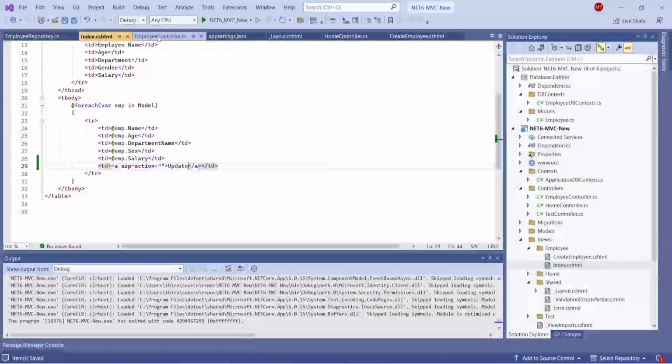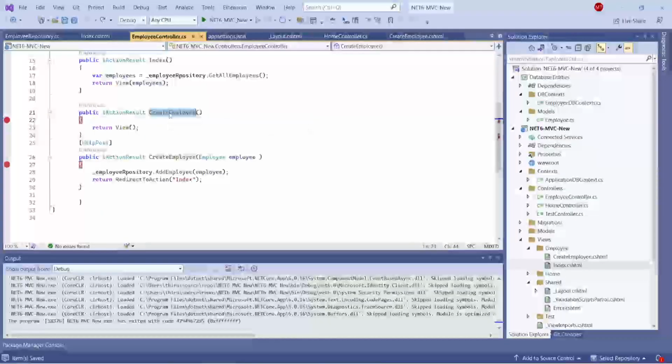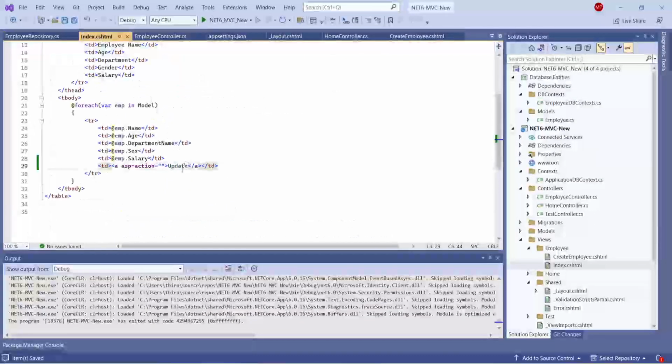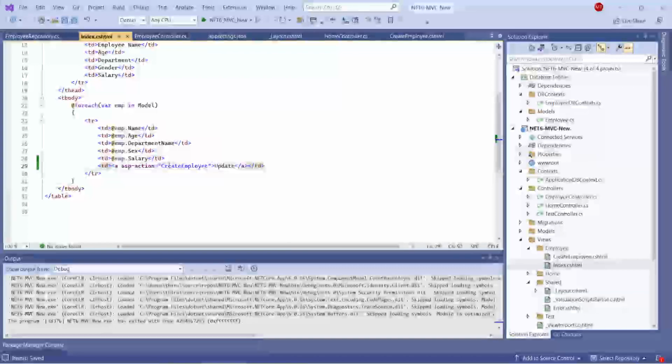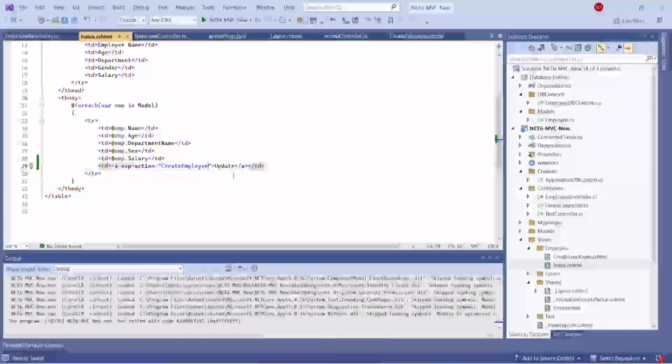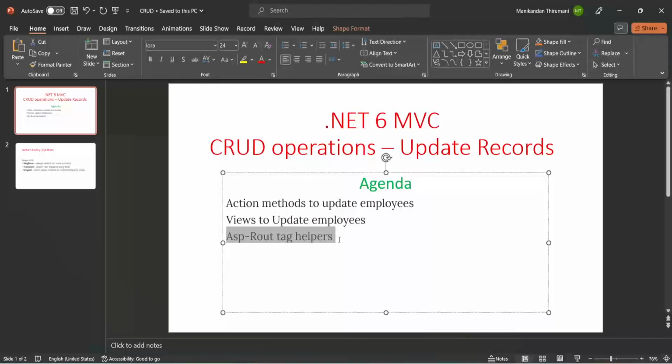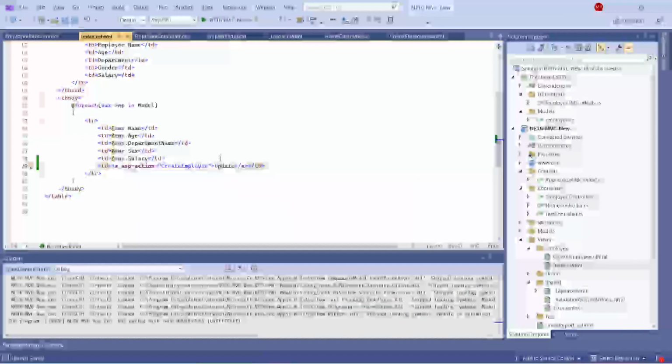Action method. I already told that we are going to use the same action method which we used for add employee. So I am going to use the same action method here. Okay, but we need to pass some employee ID to update. In add mode, there is no need for employee ID. Employee ID is always 0. But in update mode, definitely we need employee ID. So we are going to pass it via asp-route tag helpers. Here, this asp-route tag helper comes into the picture. We will see how to use it.